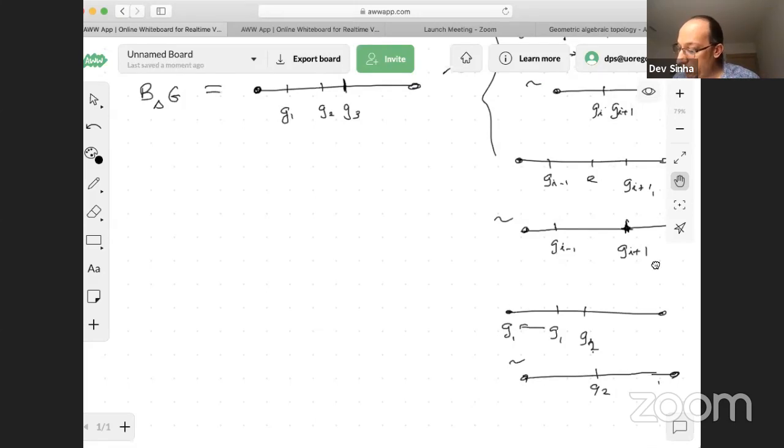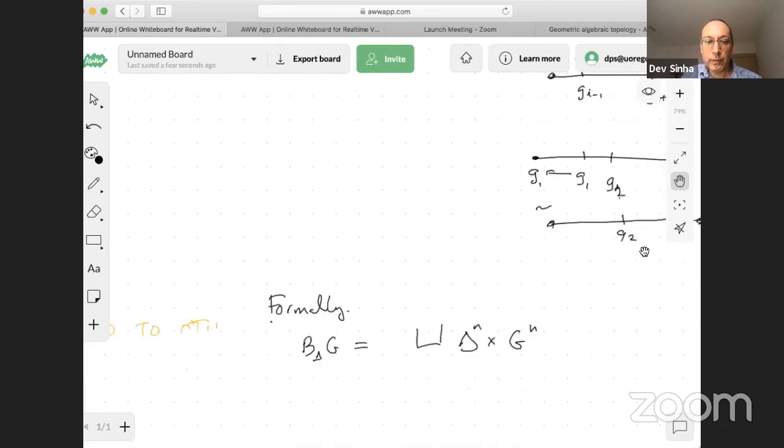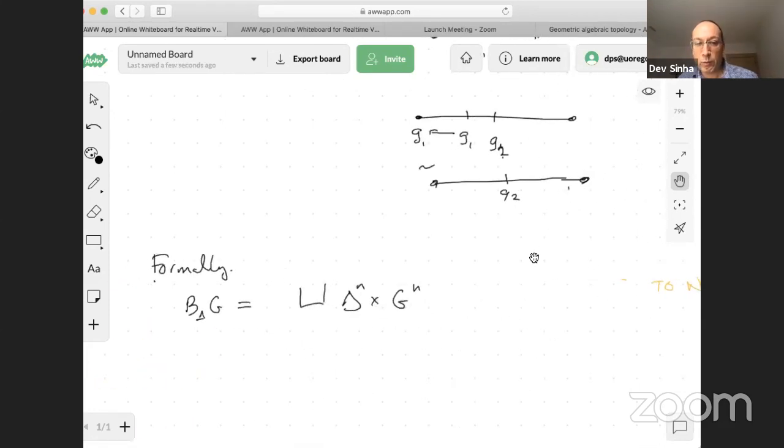Well, this B delta G is, I start with a huge disjoint union of an n-simplex cross the Cartesian product of the group with itself n times. So if the group is discrete, this has many, many components. But then I'm going to put some equivalence relations on this, and namely, they're going to correspond to those three. So if I've got a list of times, I'm going to always write them as t_1 less than or equal to t_2.